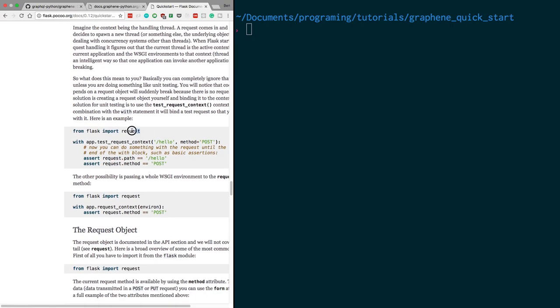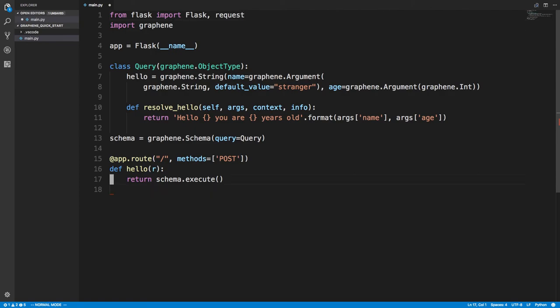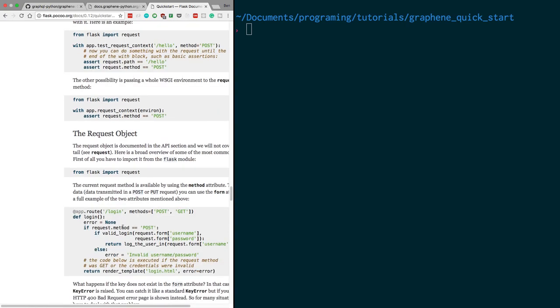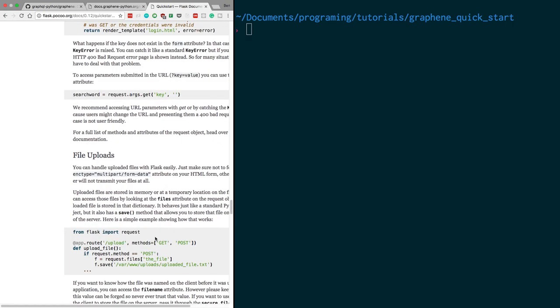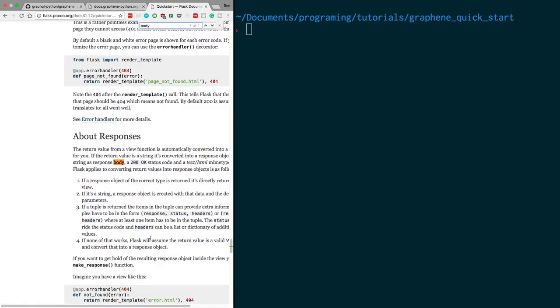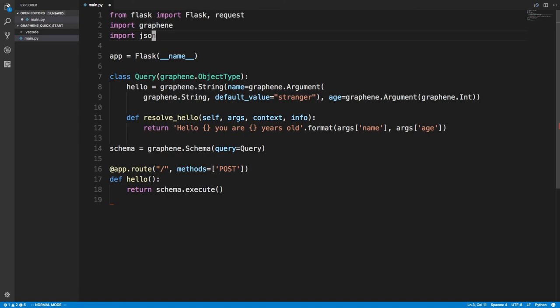We want methods, so it looks like we can import request here. So it's actually not a parameter like I thought it was. That's how most do it, but I guess Flask is doing it like this. And then we want to get request.form. Well, yeah, form will work. I more wanted like request.body or something. See if they have a body. Nope, we don't get anything. We also need to turn our thing into JSON. After we do the execute, we should do json.dumps and dump this guy.